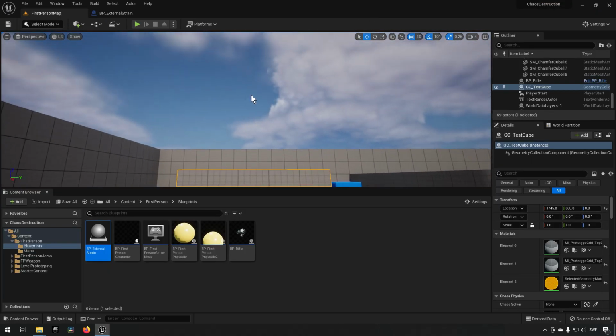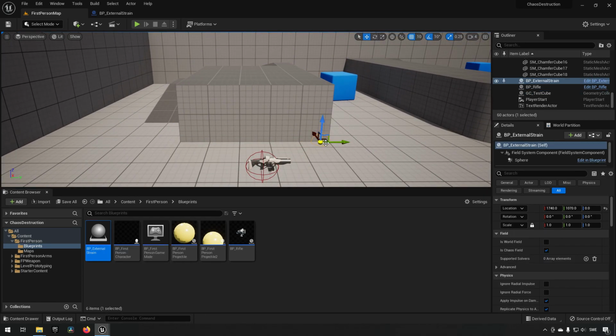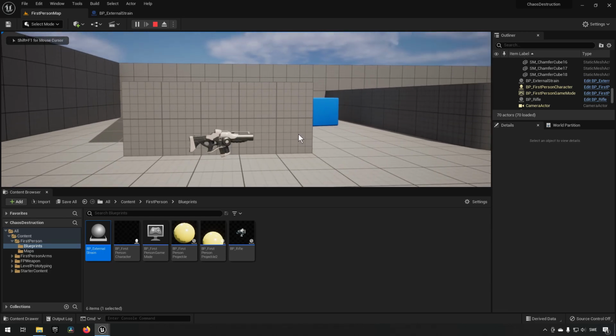Now if we drag this into the world, like so, and let's scale it up a little bit. Let's scale it further. Now we see that it overlaps our object, which we know is a geometry collection. Pressing play now, you can see external strain added, but nothing seems to be happening over here.